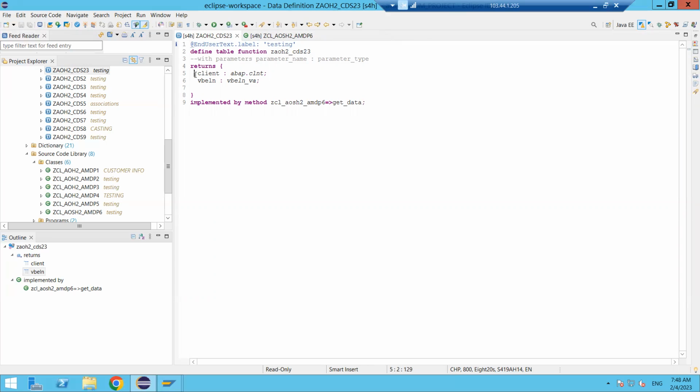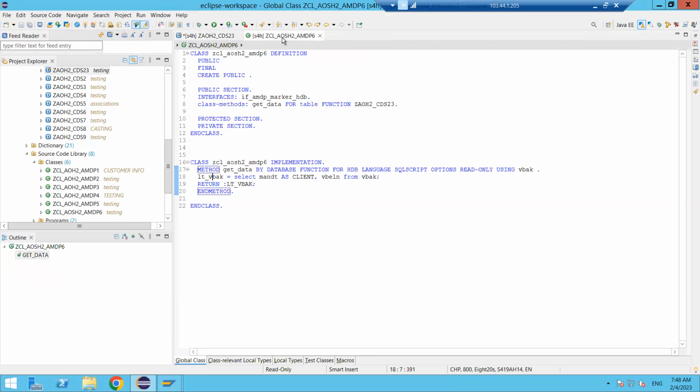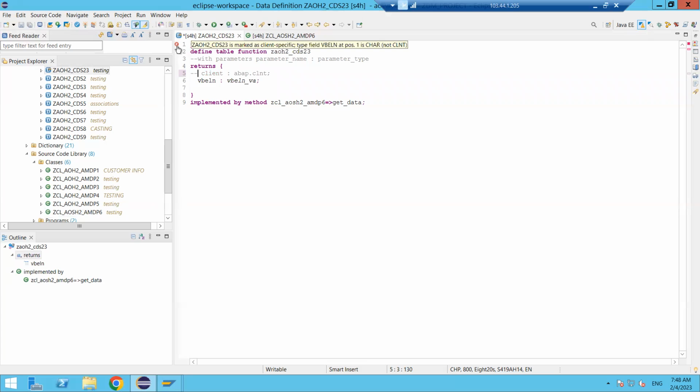if I remove this one, then what will happen? This client, okay? And here also it is showing some error. You can see ZAOH2 CDS23 is marked as client specific, that type will VBELN at POS. Okay, so what is it showing here? If we are not maintaining this one also, no issue, but we need to maintain some annotation for that one.